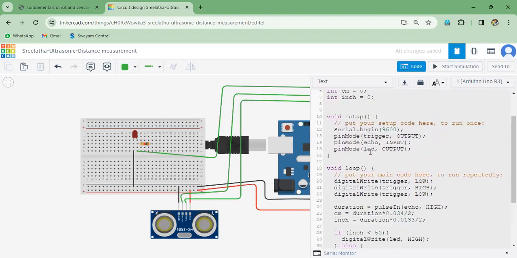Then the next thing is void setup. I need to see the values by using the serial monitor. To start the serial monitor, the instruction is Serial.begin(9600). We all know that if we are writing a program for the Arduino in void setup, we need to initialize the pins, which are output and input, by the instruction pinMode. So here we are using the instruction pinMode, and here we have 3 pins: trigger, echo and LED.